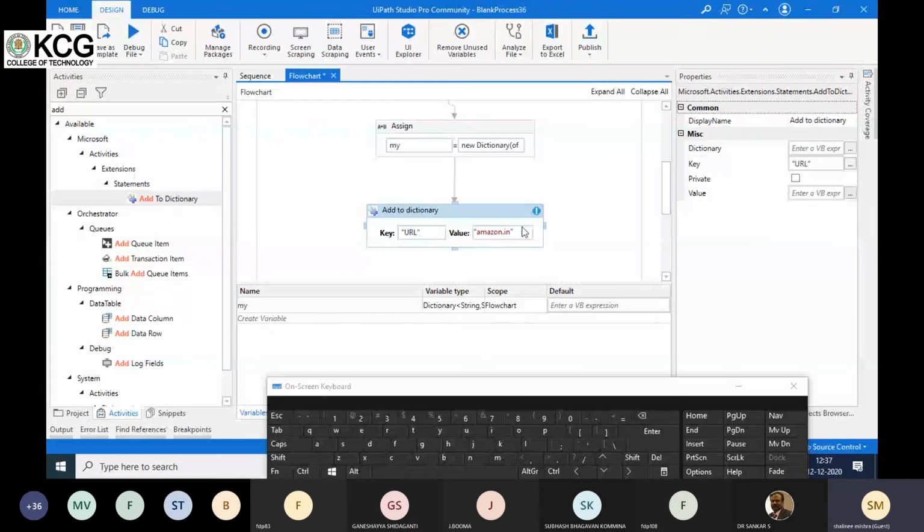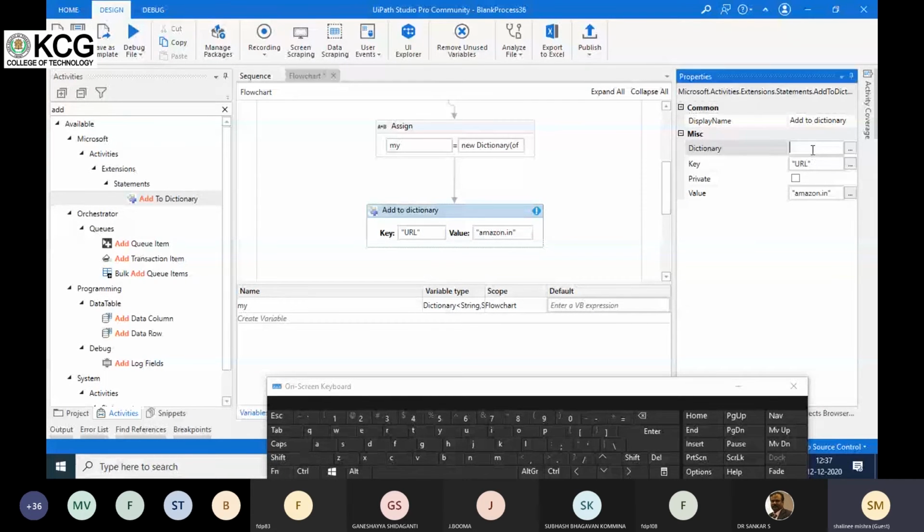And one more thing, again I'm getting the error. Why am I getting the error? Because it is asking in which dictionary you want to add this particular data. So come to the properties of Add To Dictionary, and here just write the dictionary which I created or initialized earlier. So in this dictionary I want to add this particular data.